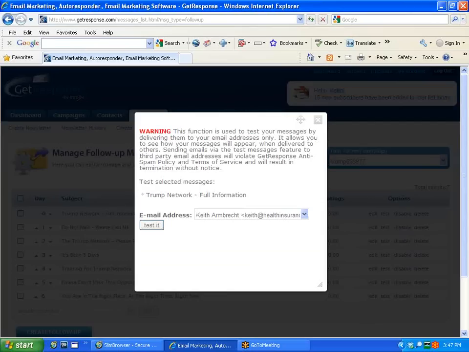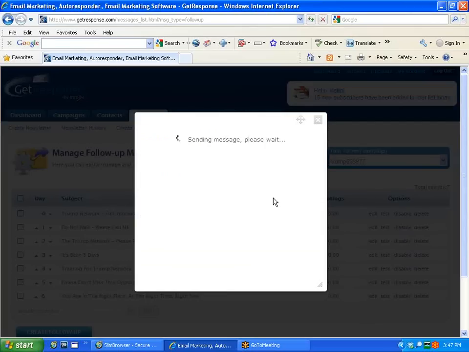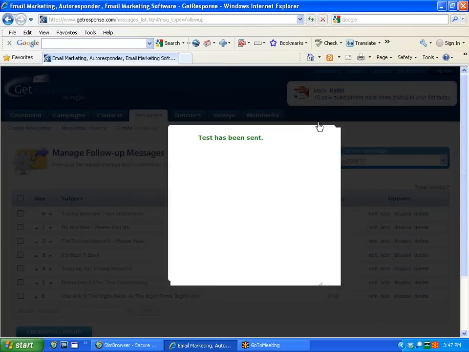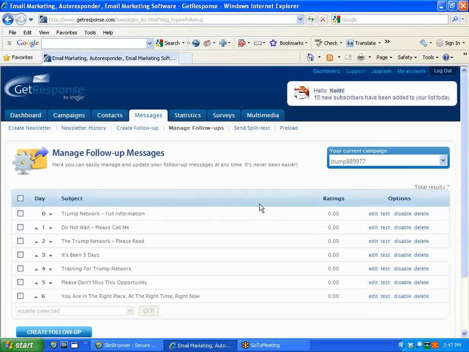You go to the second email, and what you really want to do first is test that email. So you click on Test, click Test It, and it's going to send you a copy of it to the email address that you put in. Look at it, make sure everything is correct. Test the link that you put in there to make sure it goes to your page. If it's not, go back and fix it.